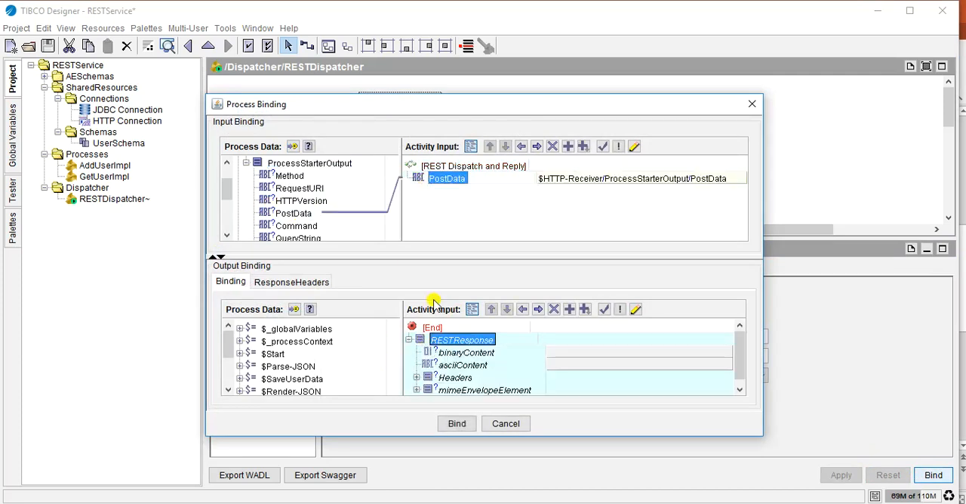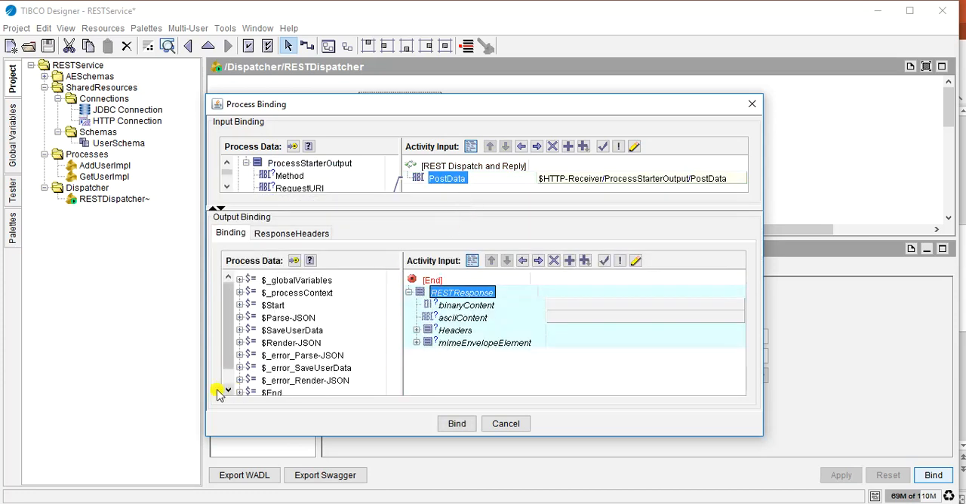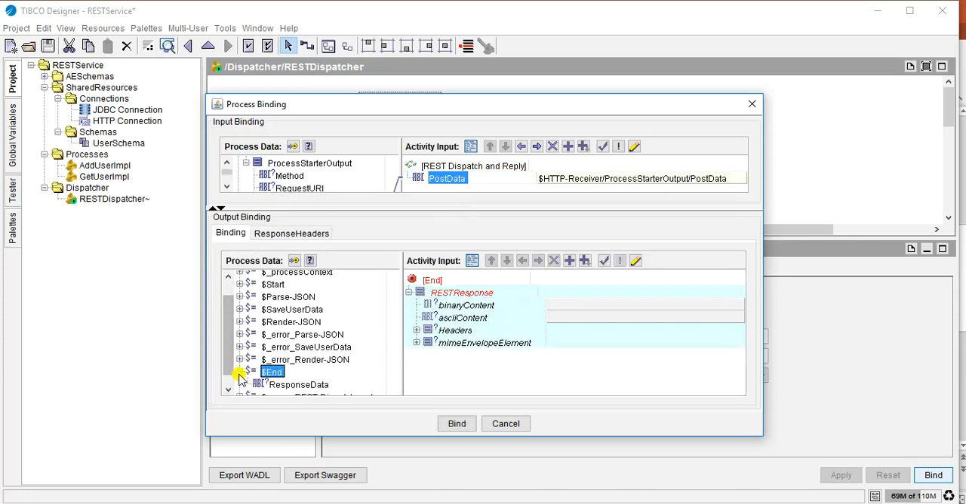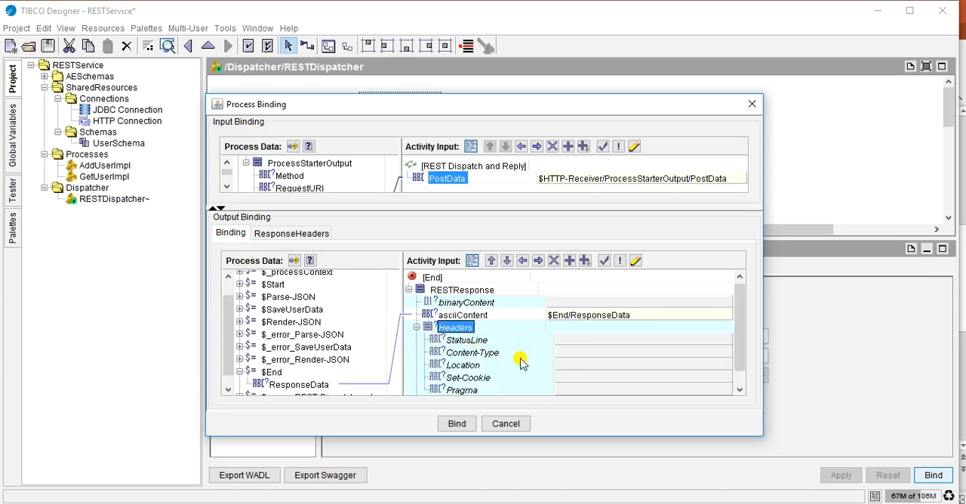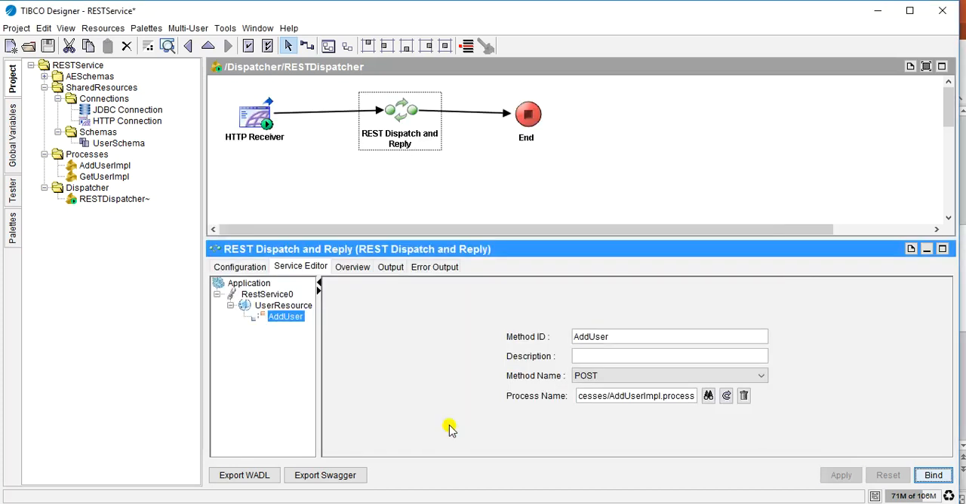And for the response, I will have to map the output from the end activity response data to the ASCII content. Another thing I need to do in the header for the content type, I need to specify application slash JSON, because response will be in the JSON format.